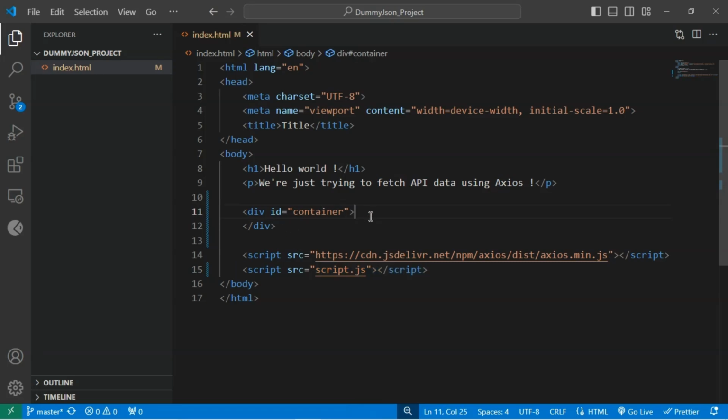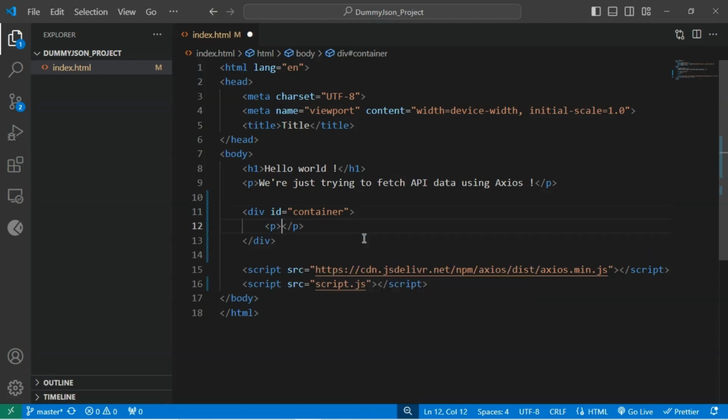I just want to explain what we are intending to do here. We just want to create a paragraph for each user, and we're going to display the first name of the user and then the last name. So we want to do it dynamically inside the script file. And this is going to happen once we make a request to the DummyJSON using our Axios library.